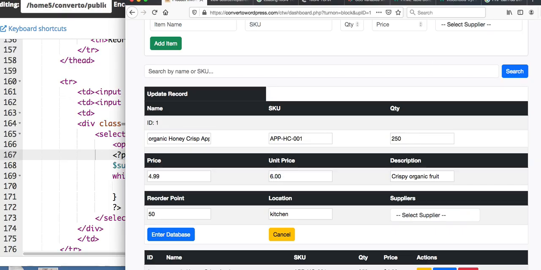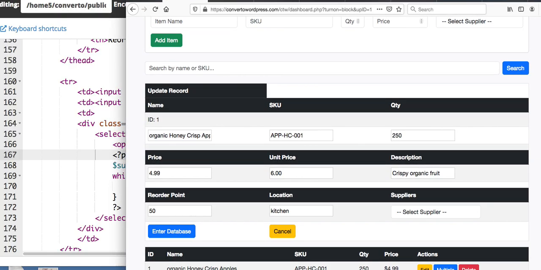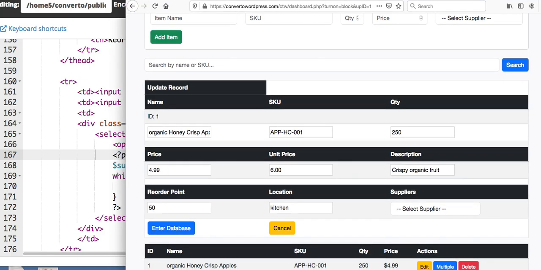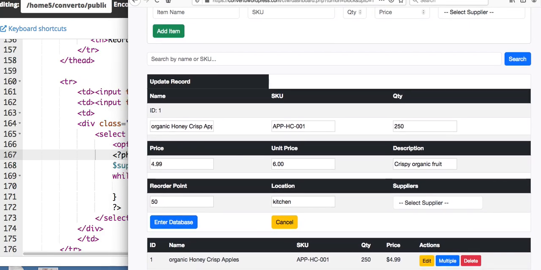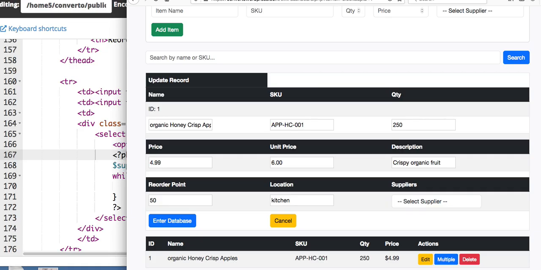Wait a minute. I think I've got to make this bigger. I know I keep complaining. Let's push this up a bit. Okay, and this is what we're looking at. Look, the honey crisp or whatever. Right now, the enter database, meaning enter into the database. If I wanted to change this, nothing's going to happen because I haven't worked this out yet. I'm going to give it to you in the next one.